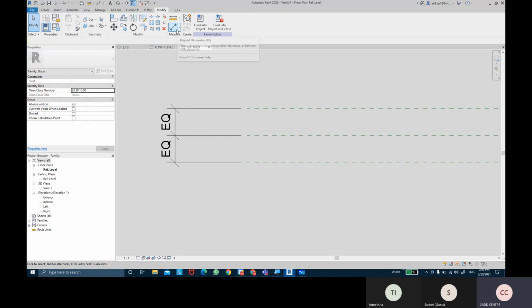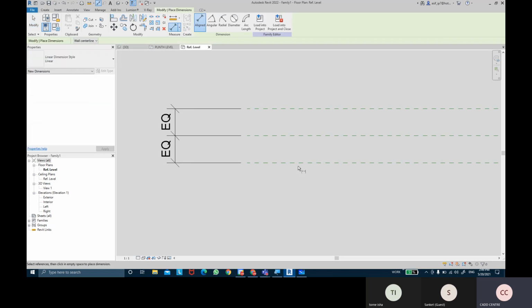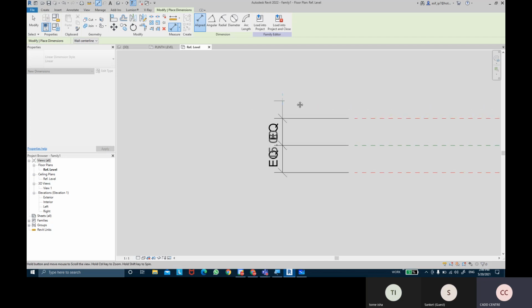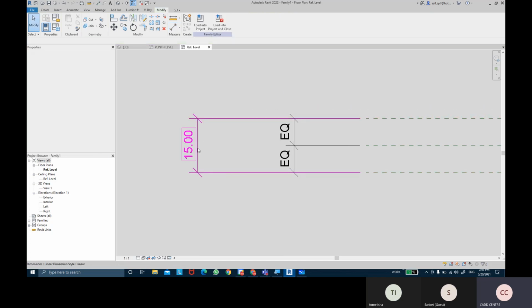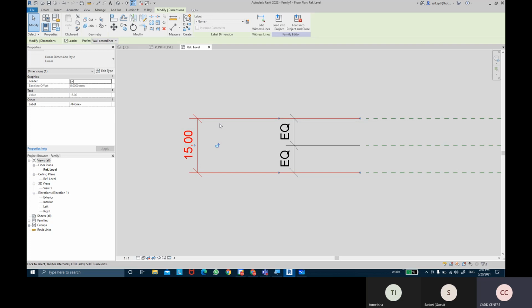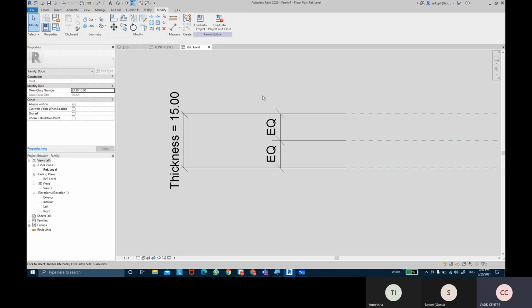Then once again I'm going to use the dimension tool from the bottom plane. I'm not taking the center plane, just directly taking the last top plane, and the total thickness is coming to 15 mm. I'm going to label this as thickness. So this can be your thickness for the door. We already have that label of thickness, so I'm going to simply apply that parameter. So the thickness of the door is going to be 15 mm.